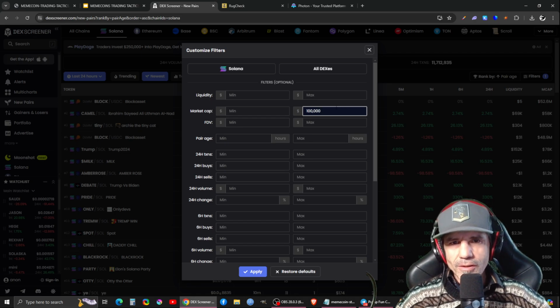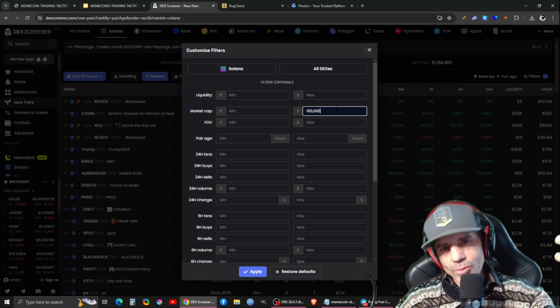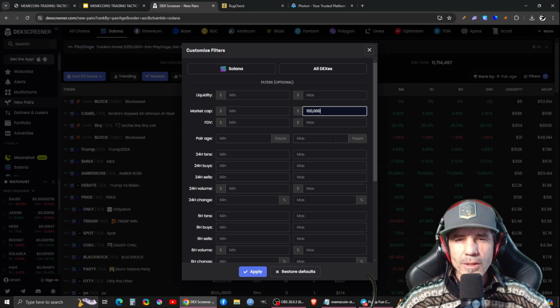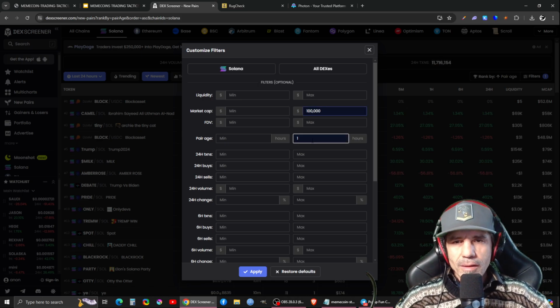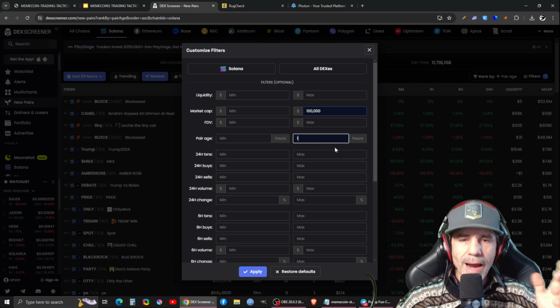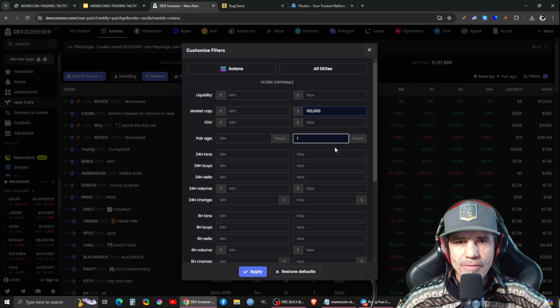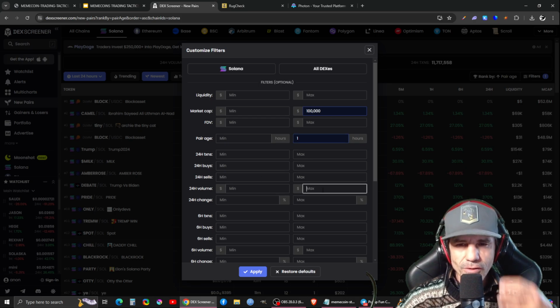I mean, you can adjust this because some coins that do start at 1 million end up going to 20, 30, 40 million. But right now, with this filter, we're going to set it at a maximum market cap of 100,000, and the maximum pair age is 1 hour. Now, I would prefer even 20 minutes or half an hour, but this is the lowest setting that you can go. So that's what we're going to choose there.